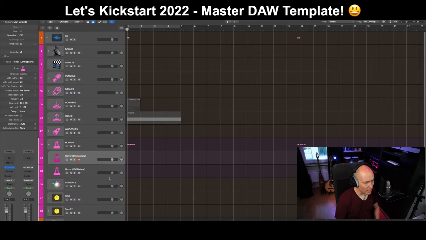So, let's see. Reforged has some nice tonal atmosphere. Reforged, which developer has made that? I'm not sure if I know that one.